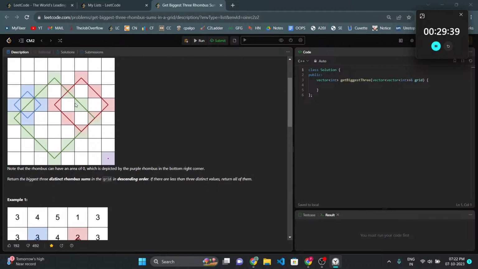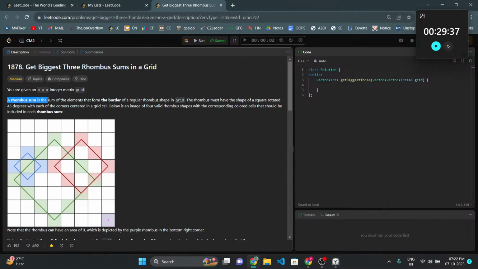What the hell does that mean? A rhombus sum is the sum of elements that form the border of a regular rhombus shape in grid. The rhombus must have the shape of a square rotated 45 degrees with each corner centered in a grid cell. Below is the image of four valid rhombus shapes with the corresponding colored cells that should be included in the rhombus sum. So if this green is the rhombus, the sum will be whatever the green elements are, right?